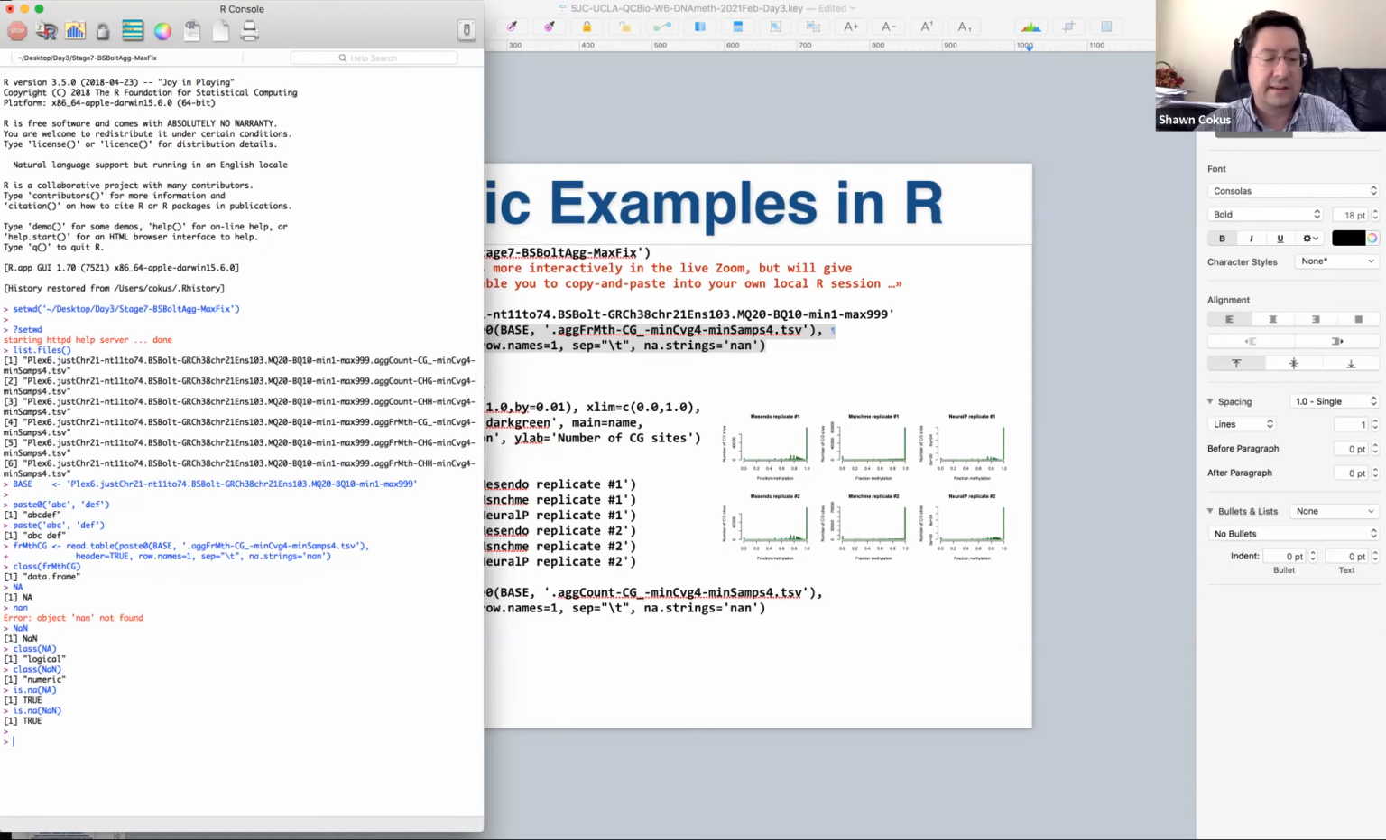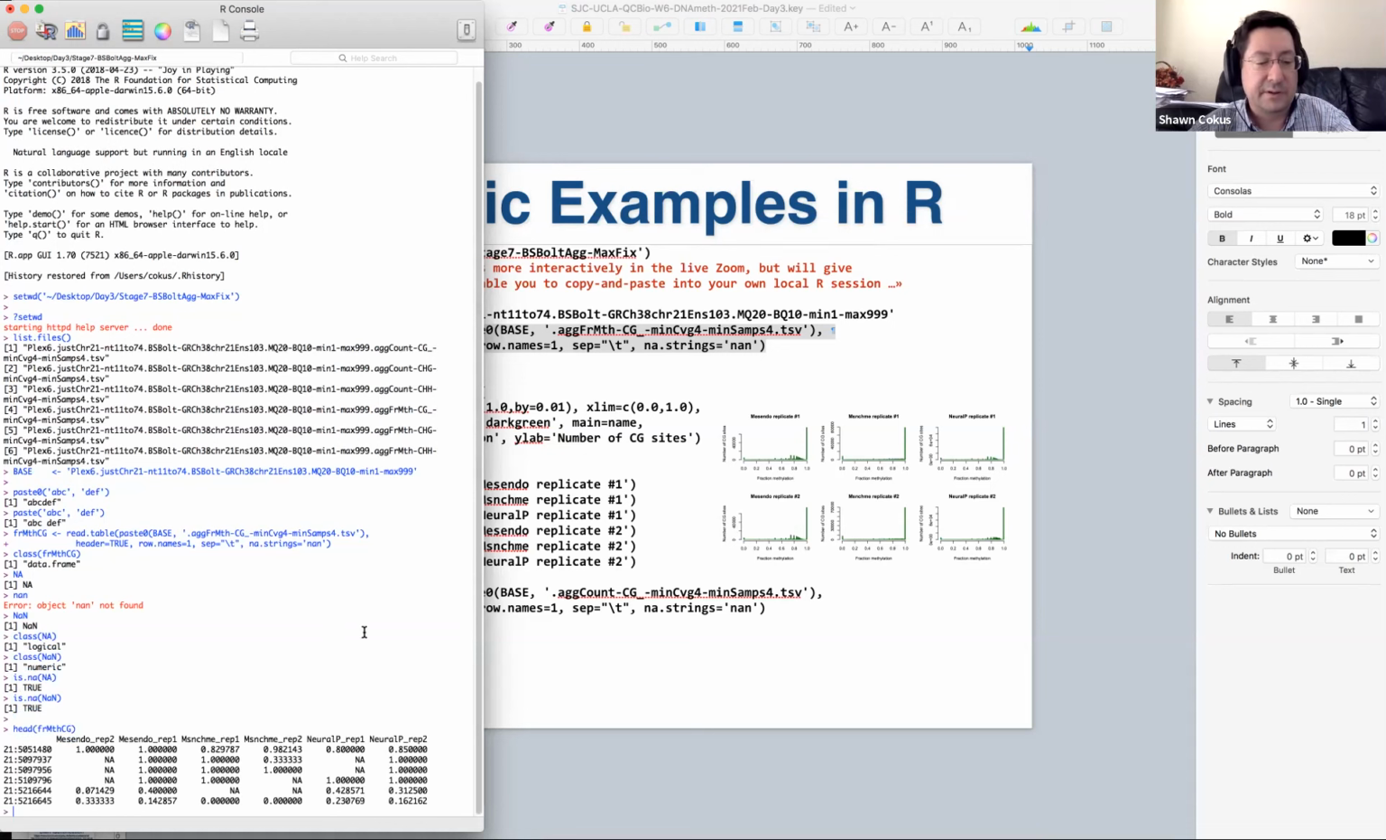Okay, so let's see what the head of this thing looks like, right? So you probably know head is how you can look at a big thing without having your screen explode.